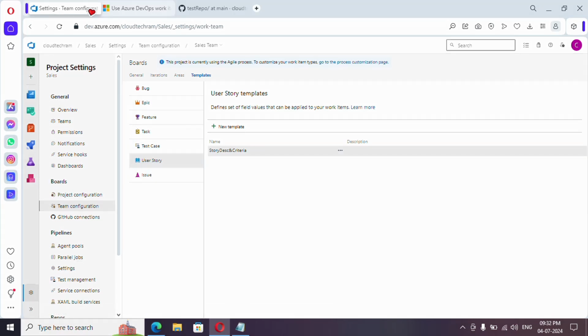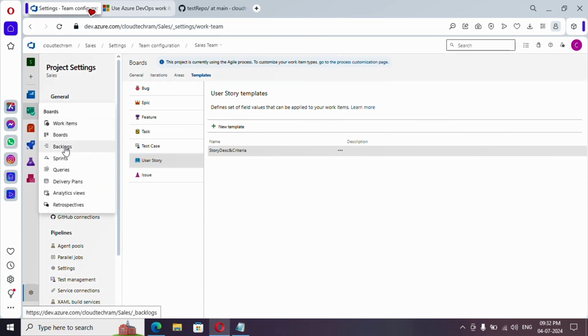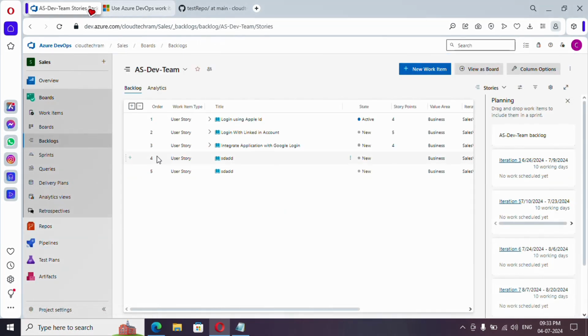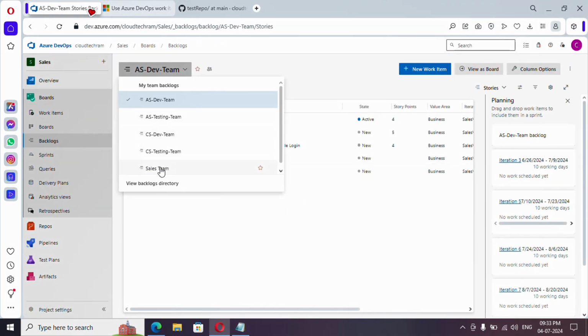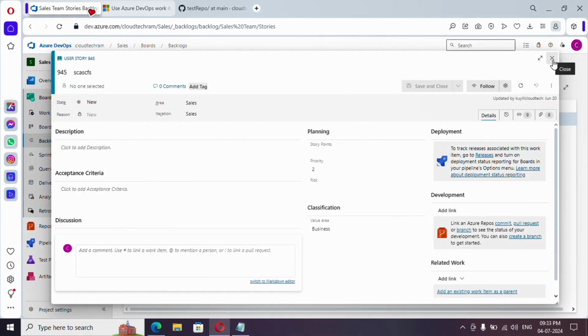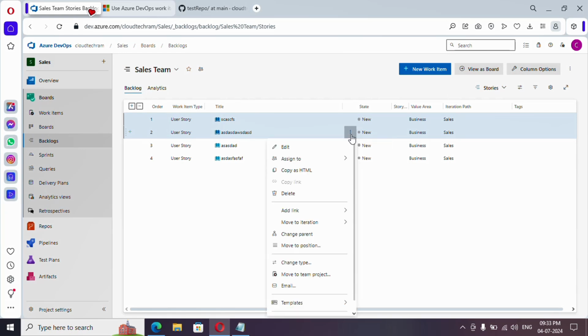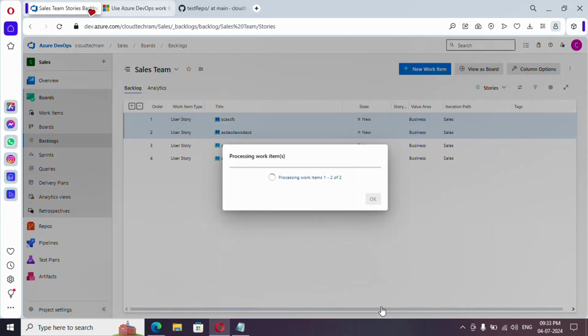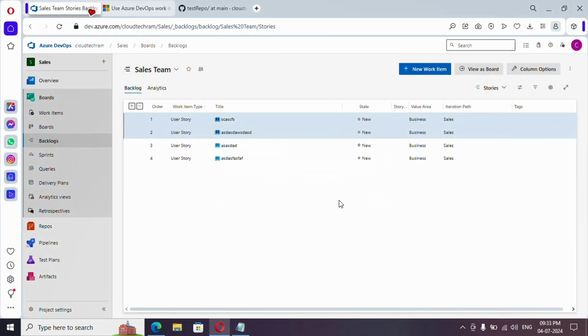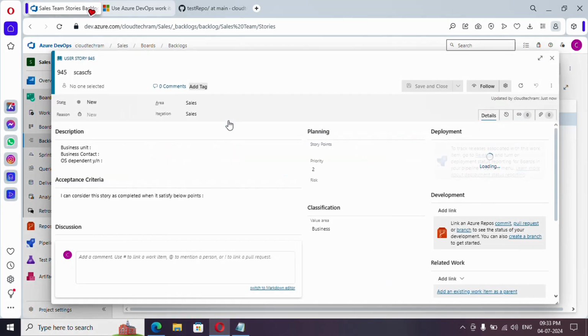Can I apply this template to the existing work items? Yeah, we can do so. Let me show how. Simply navigate to backlogs or you can create queries as well. Let me go to backlog and let me switch to sales team. And these are the existing user stories. They don't have any value. So let me select multiple. Just hold control and select multiple items and click on the three dots. And here you could find templates. Simply select it. And now let's cross verify.